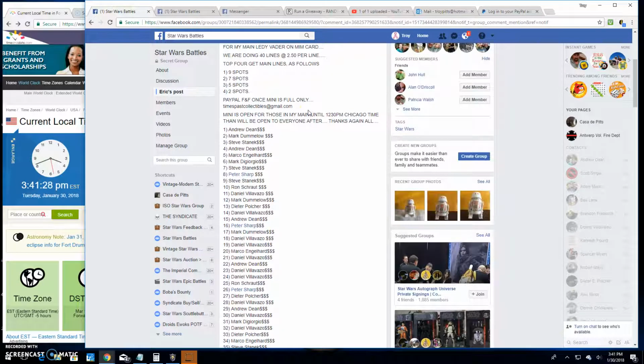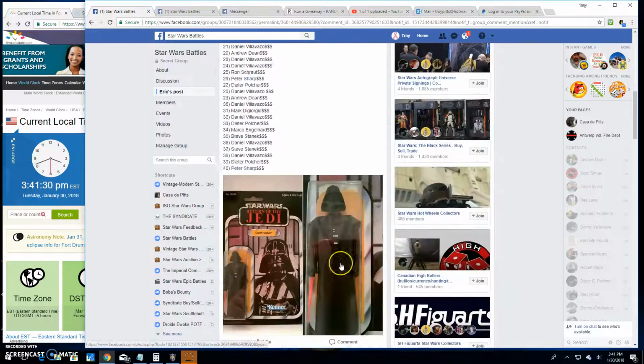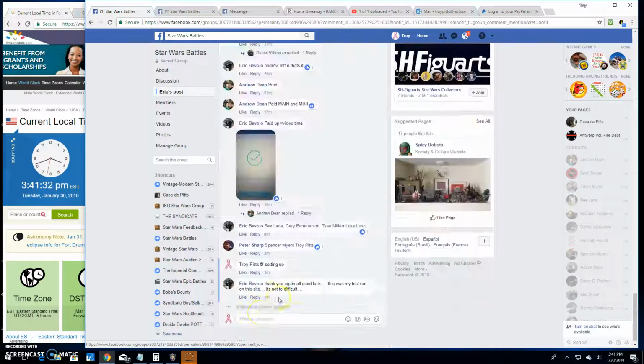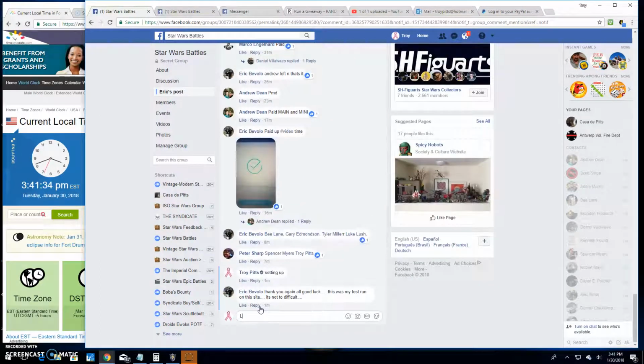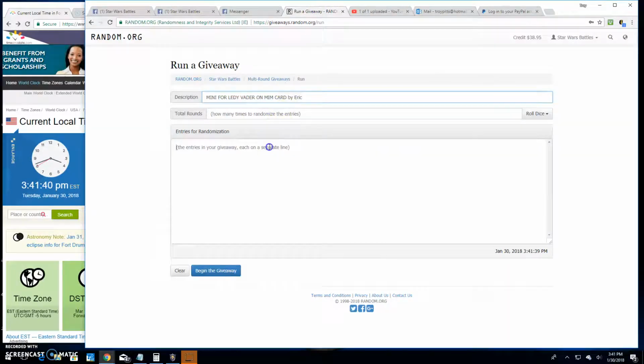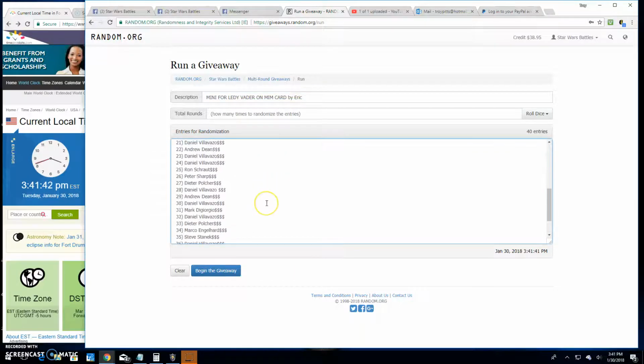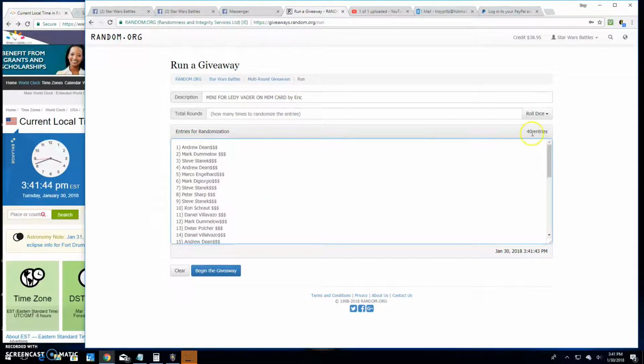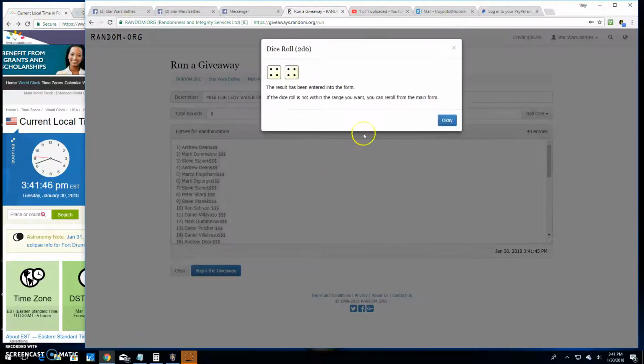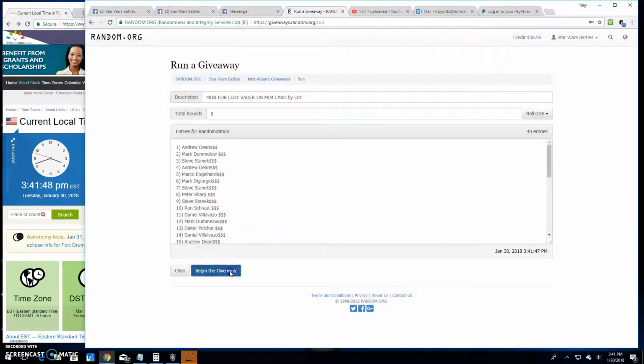Looks like the top four went spots into the main. There it is. We're going live. 341. Paste the names in. Got 40 of them. 40 entries. We're rolling the dice. We're going 8 times. Top 4.